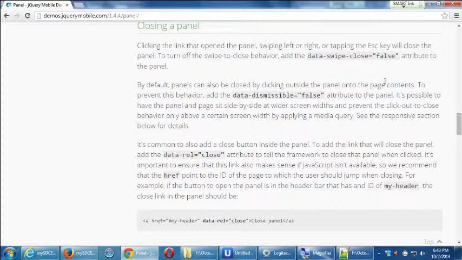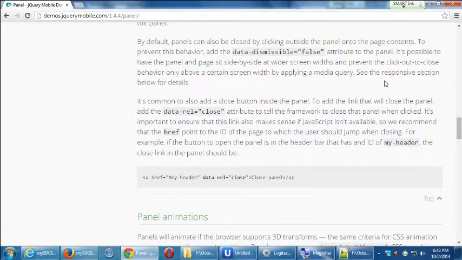To add the link that will close the panel, add data rel close attribute to tell the framework to close the panel when clicked. It's important to ensure that this link also makes sense if JavaScript isn't available. So we recommend that the href point to the ID of the page to which the user should jump when closing. For example, if the button to open the panel is in the header bar that has an ID of my header, the close link in the panel should be that.